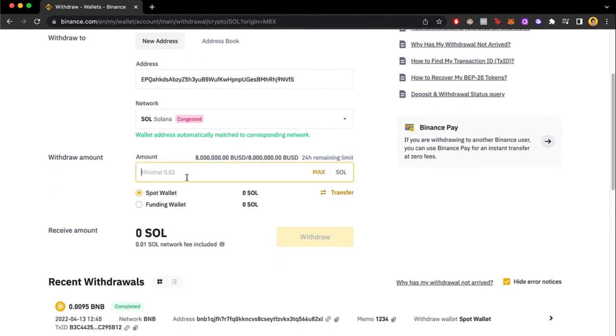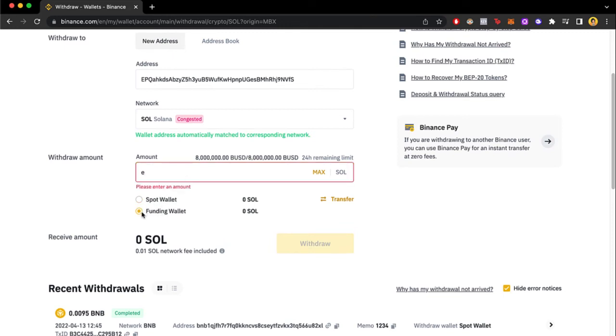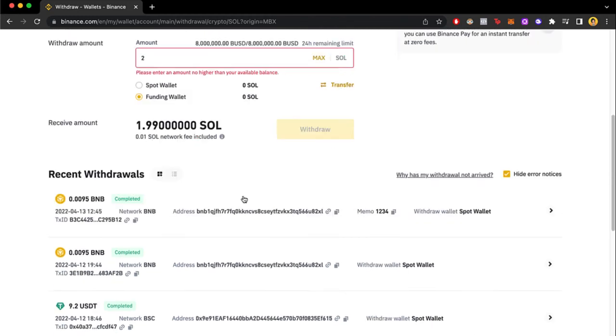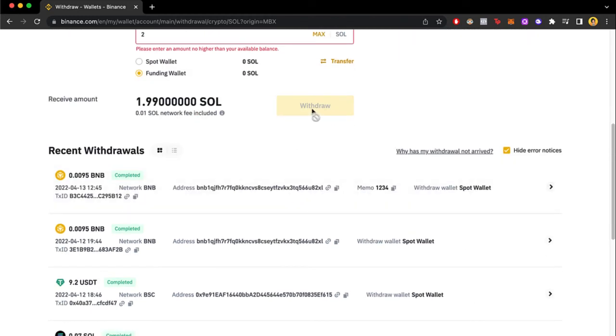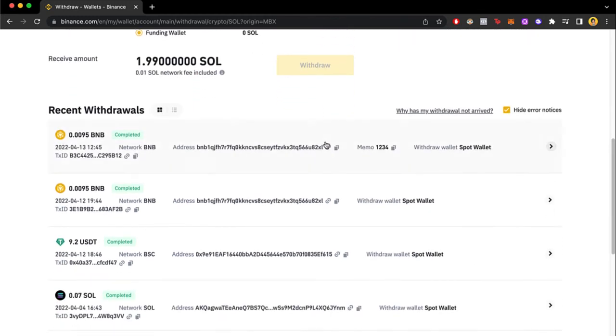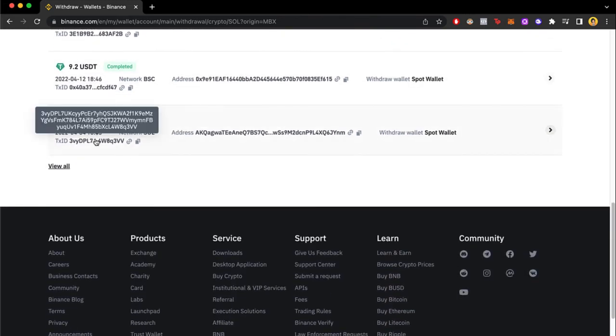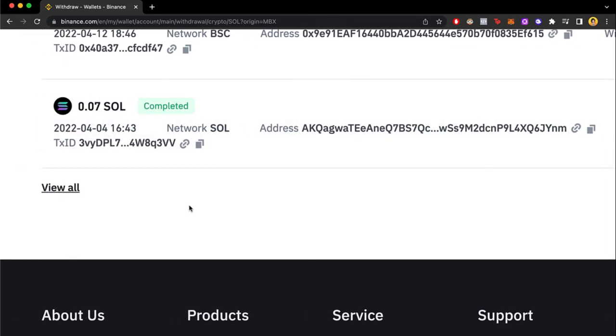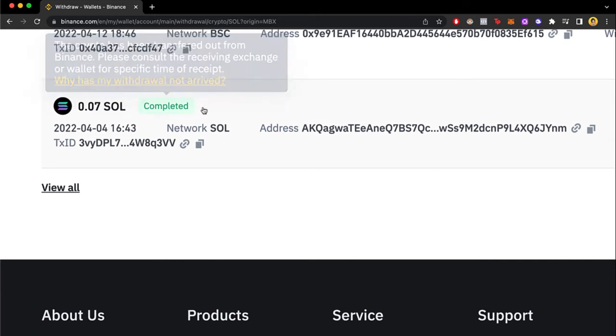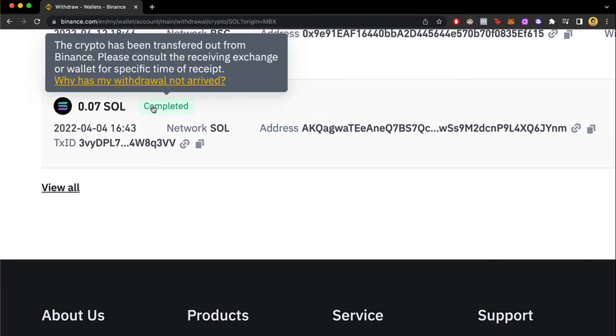Then you put the amount that you want to send into your wallet, from your spot or maybe your funding wallet, and then you just go ahead and select withdraw. After you've done that, you're going to see a notification like this one. Something that I just did a few days ago was send a few Solana into my Phantom wallet. You're going to see this one that says completed a few minutes later after you go ahead and confirm.